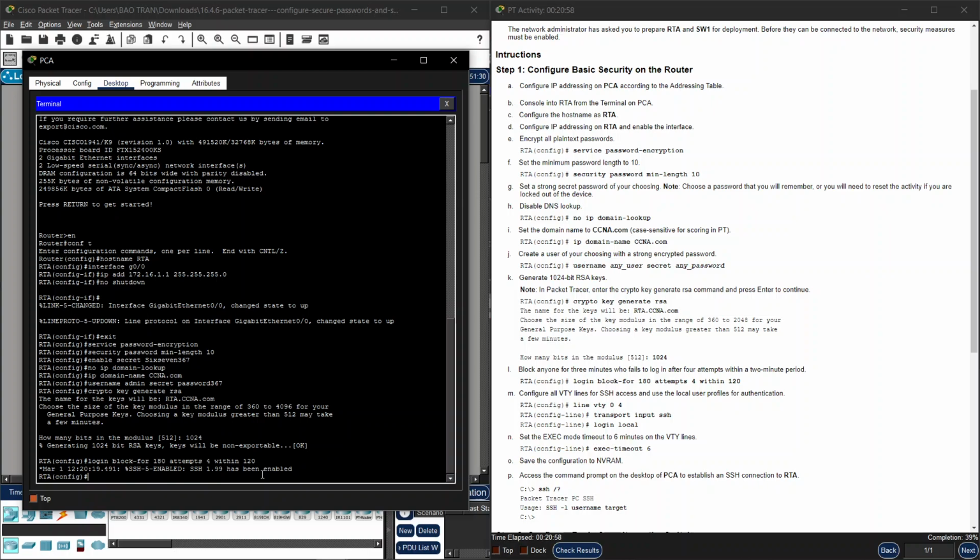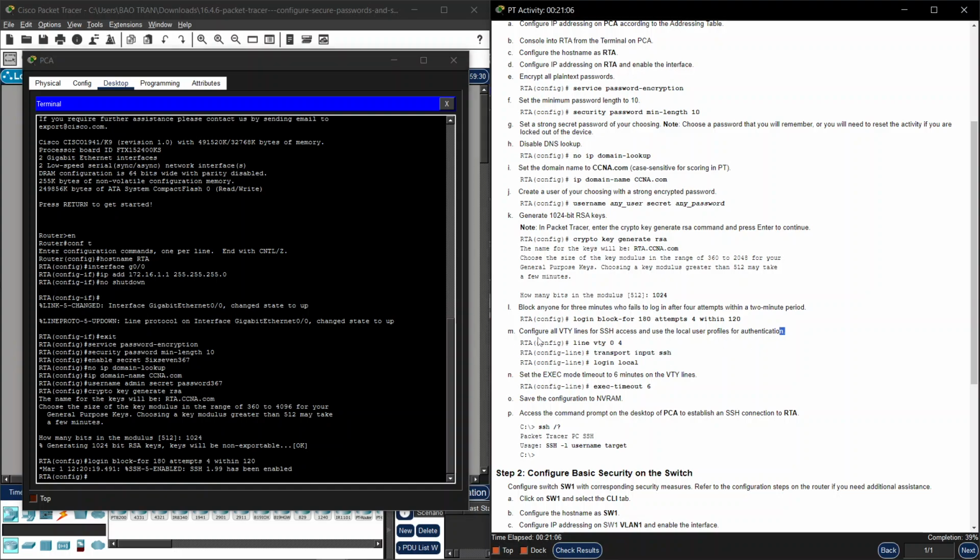Finally, on the router, let's configure the VTY lines 0 to 4 to permit SSH only, enforce local authentication, and then set the exec timeout to 6 minutes.